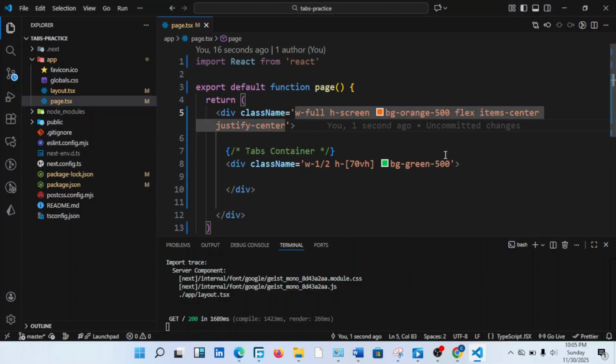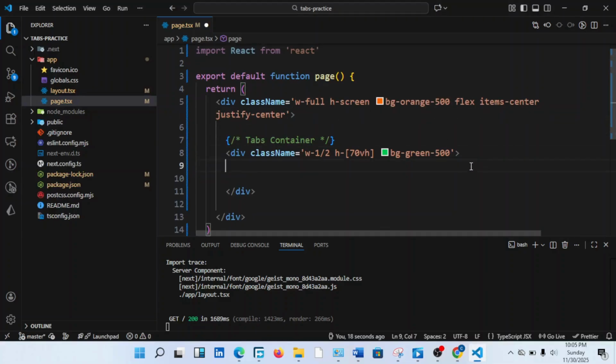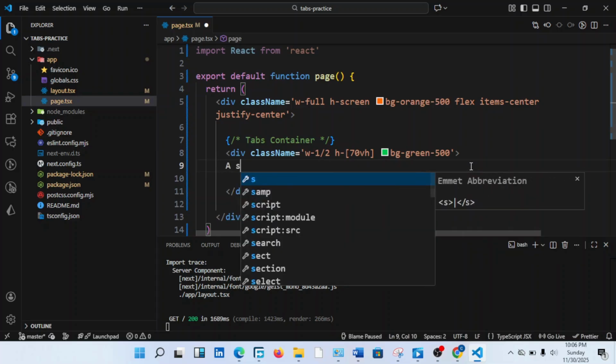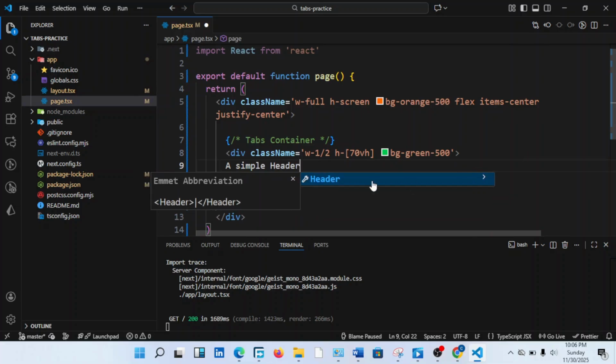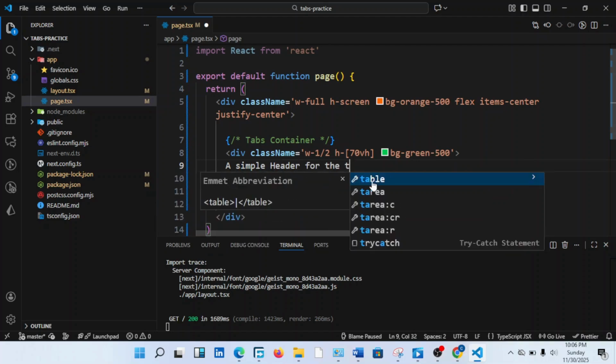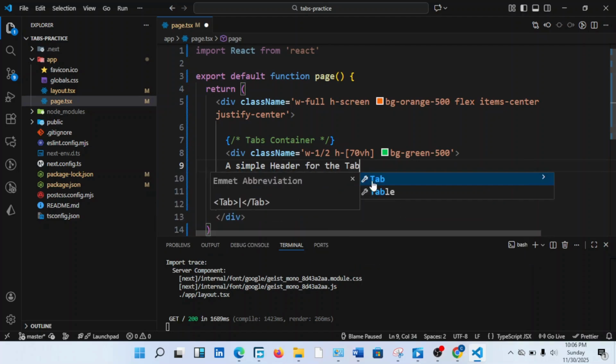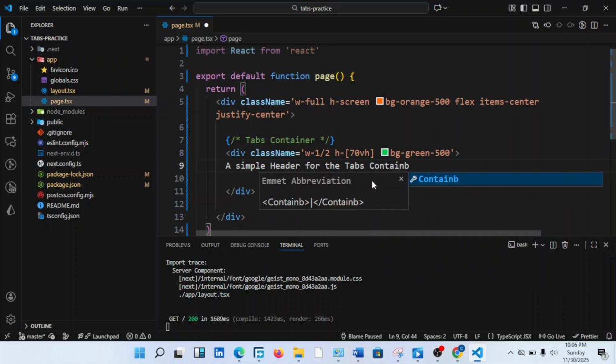Okay, so I now want to make a simple header for the tabs container. I'm making a simple header for the tabs container, just like this.